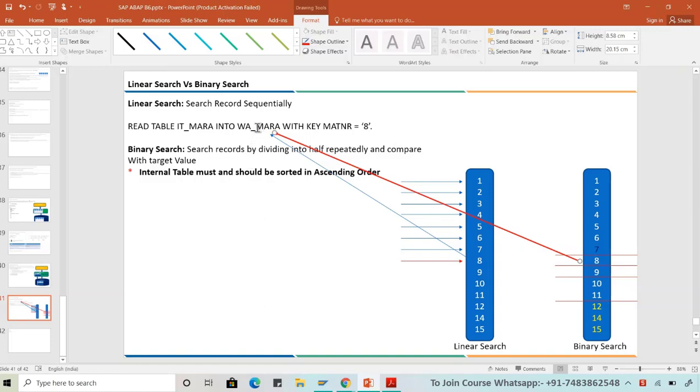Clear, Santosh? Clear, clear. Okay, very good. Can we proceed, Raj, further?